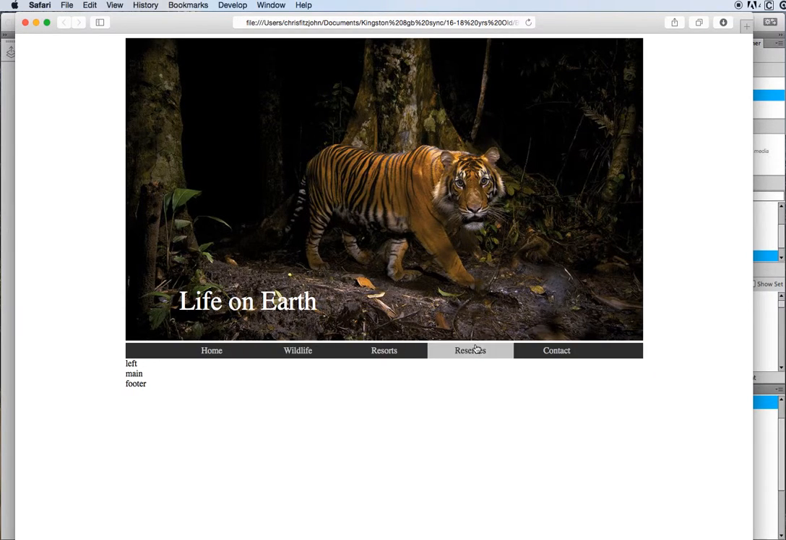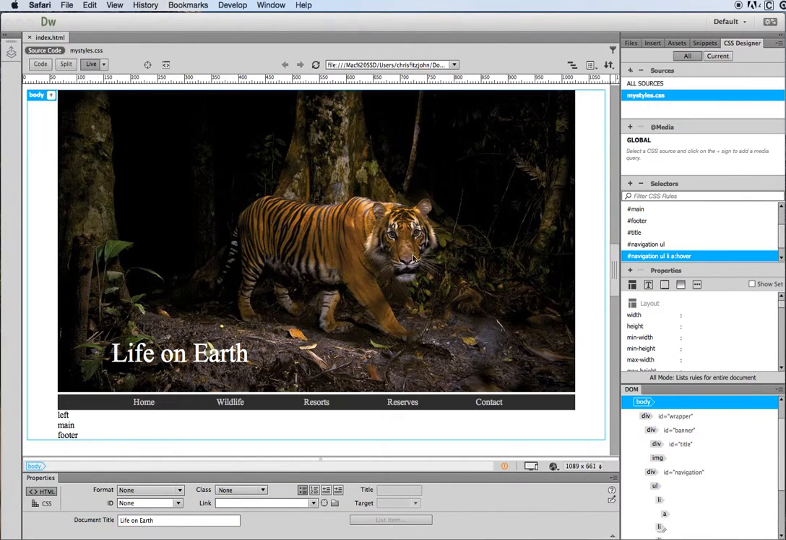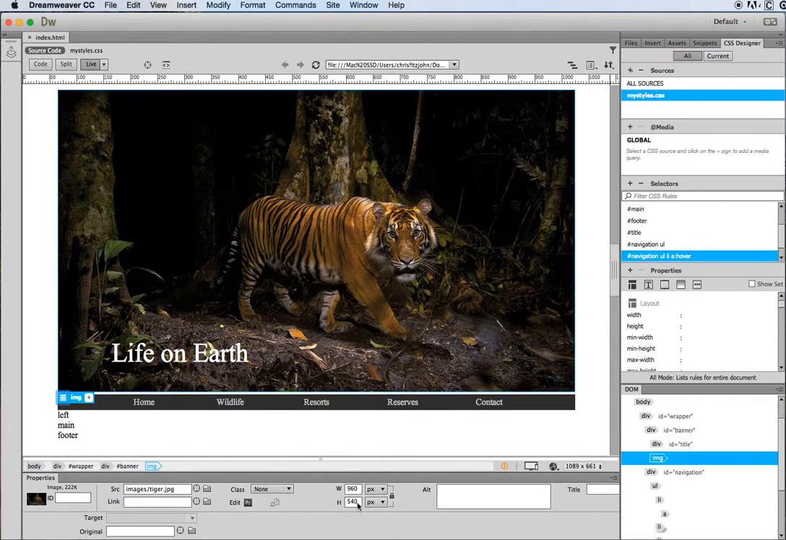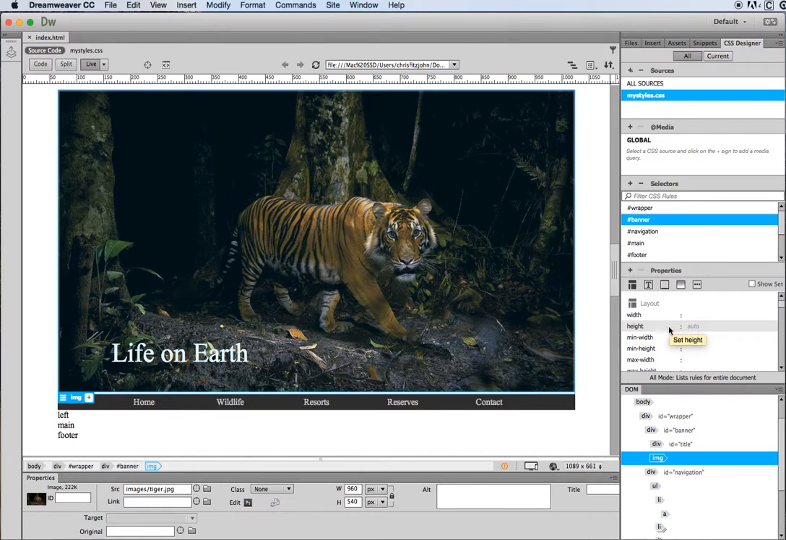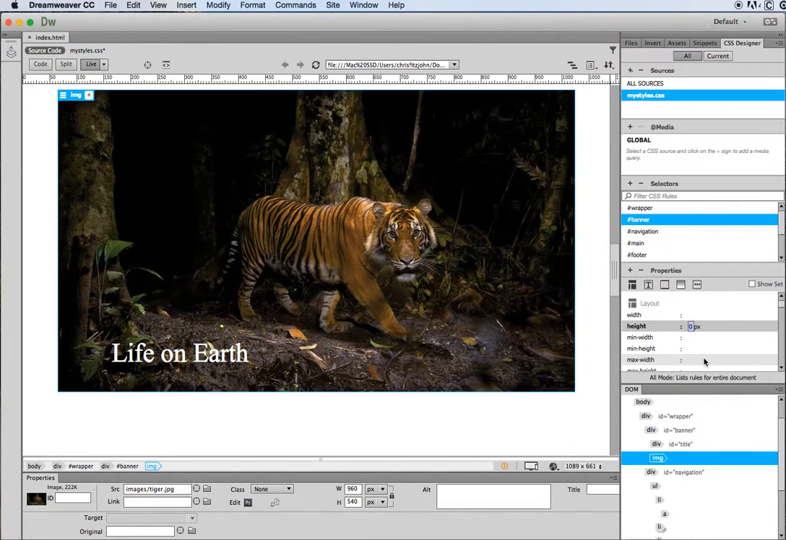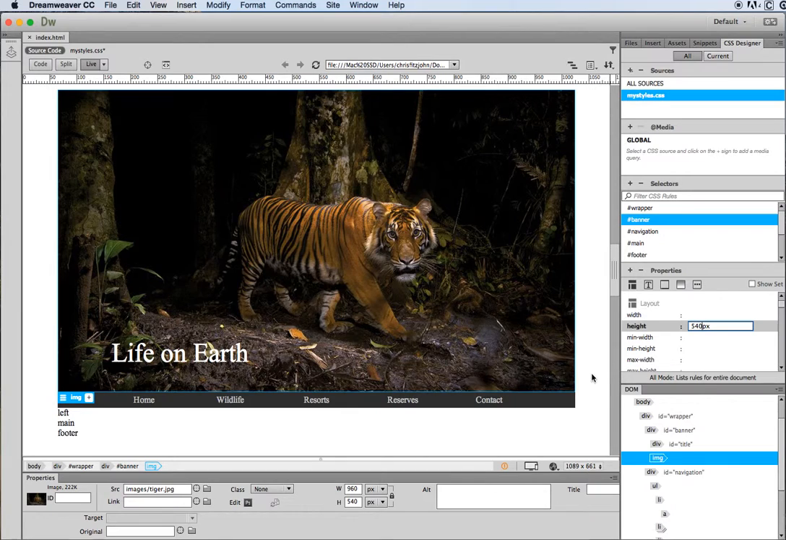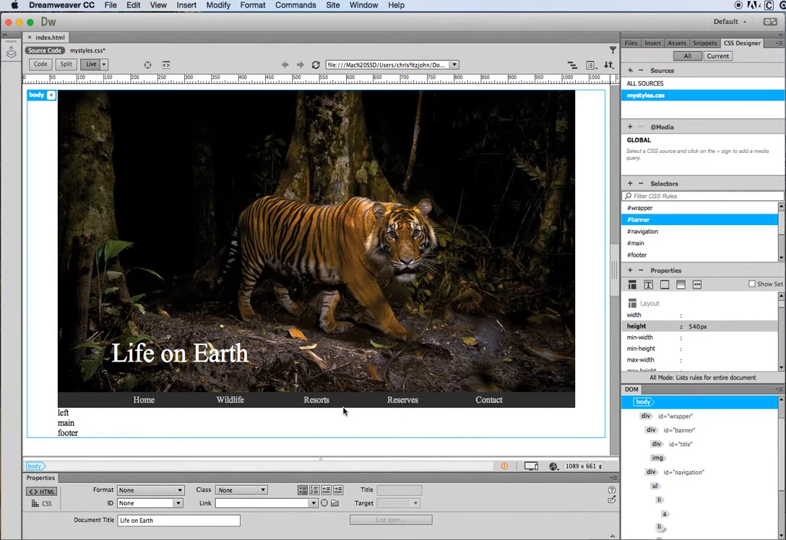Now there is a slight gap up the top here between this image and our navigation menu. In our case, that's relating to the image itself. So the div that the image is sitting in, I need to give it a height which matches the height of the image itself. If I click on the image, I can see that its height is 540 pixels, and I know it's sitting in a div called banner. So I need to come to the banner div and give it a height of 540 pixels, and that will close up that little gap between those two buttons there. So that's how you can create a CSS navigation menu and style it using CSS rules.